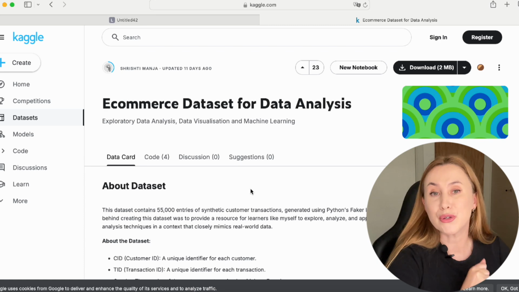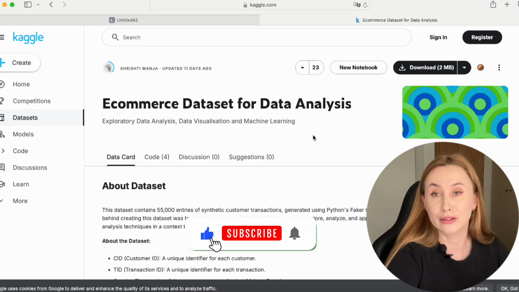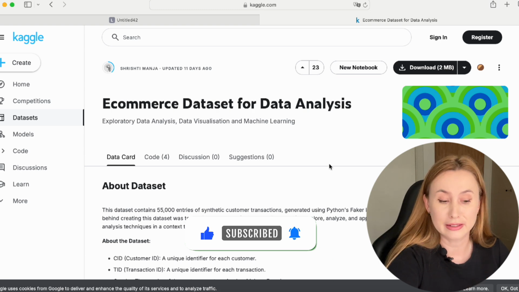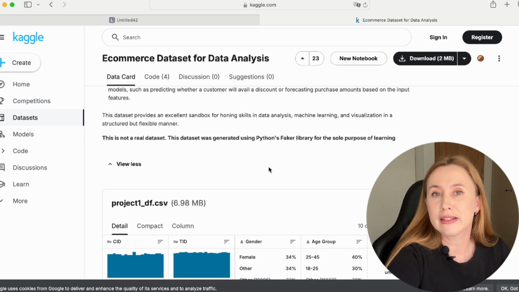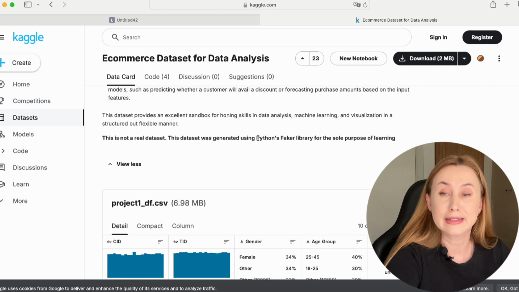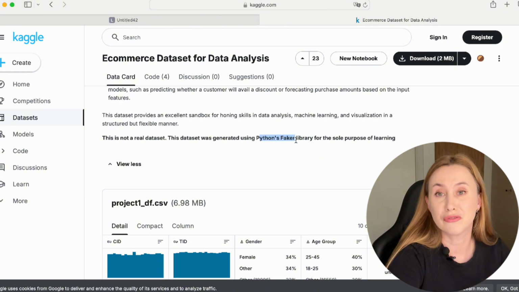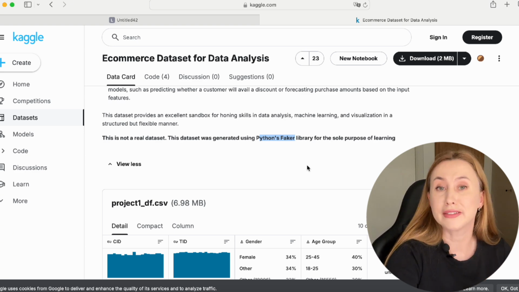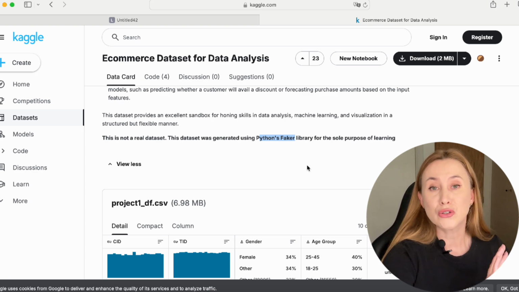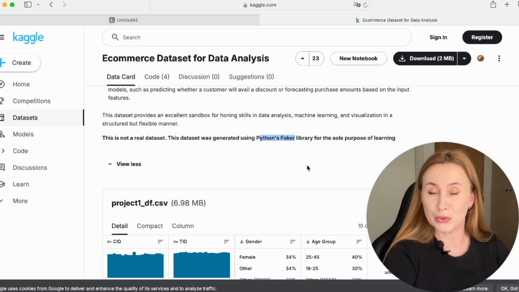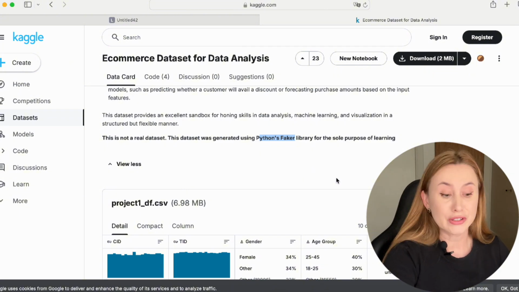In this video, I will be using a dataset I found at kaggle.com, link in the description. It is an e-commerce dataset for data analysis. If you look into the details about this dataset, you can see that it is synthetic data which was generated using the Python Faker library. Because of that, I thought I need to show you how to generate data with ChatGPT. So if you want to practice your skills, or if you need some data for mock-up reports in Power BI, for example, you can generate datasets with ChatGPT.